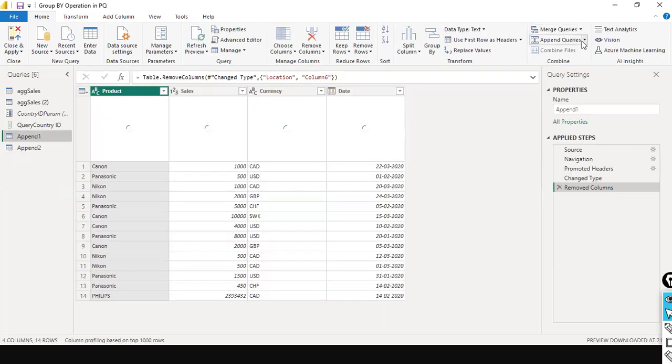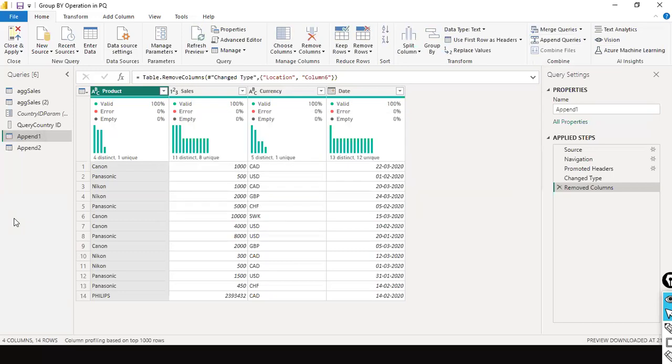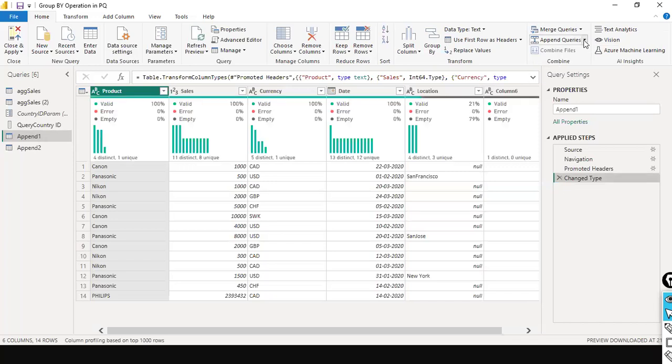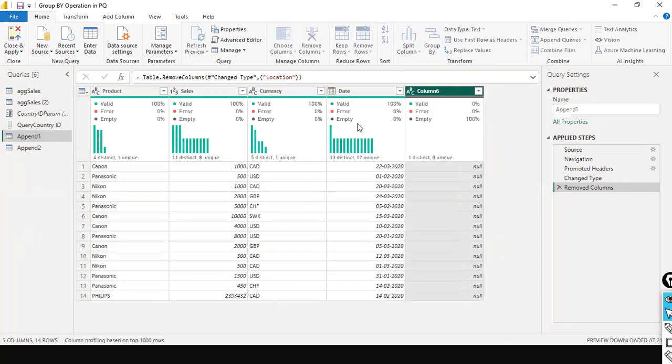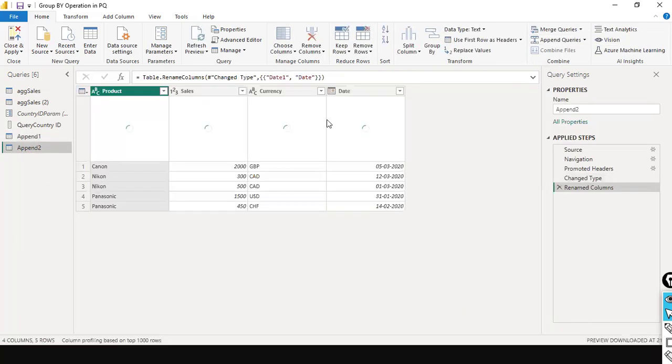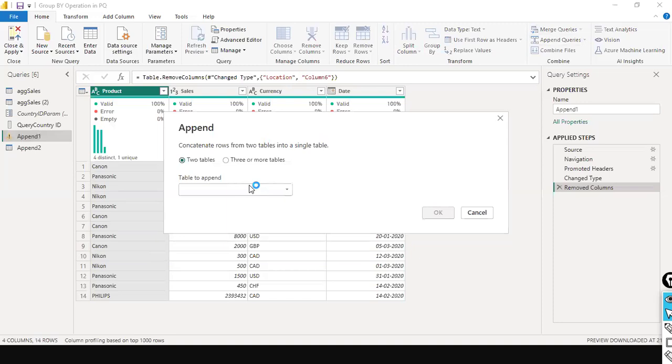Append 1, and here the append queries, and the first option, if you choose it, the same query. Here it will ask you which one you want to append, 1 and 2 tables, content rows from 2 tables. And okay, wait, there are some other removed columns. Let me go back here. Okay, yeah, this one is required. Sorry, the location is not required, and column 6 also is not required. In append 2, we will do the same thing. Date is available, fine.